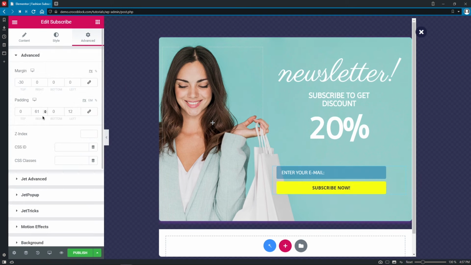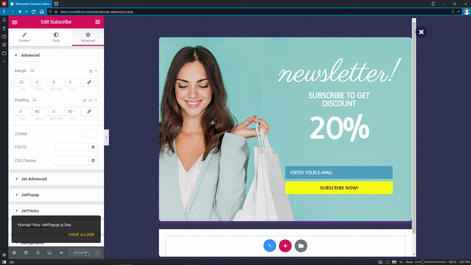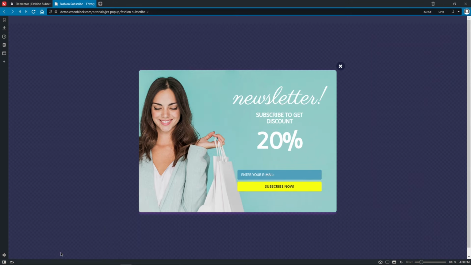Update the margin and padding. Good. So let's update the changes and preview the result. Not bad, right? So, as you can see, each and every item or element of the pop-up preset can be easily adjusted and styled to your preferences, which is super great actually.